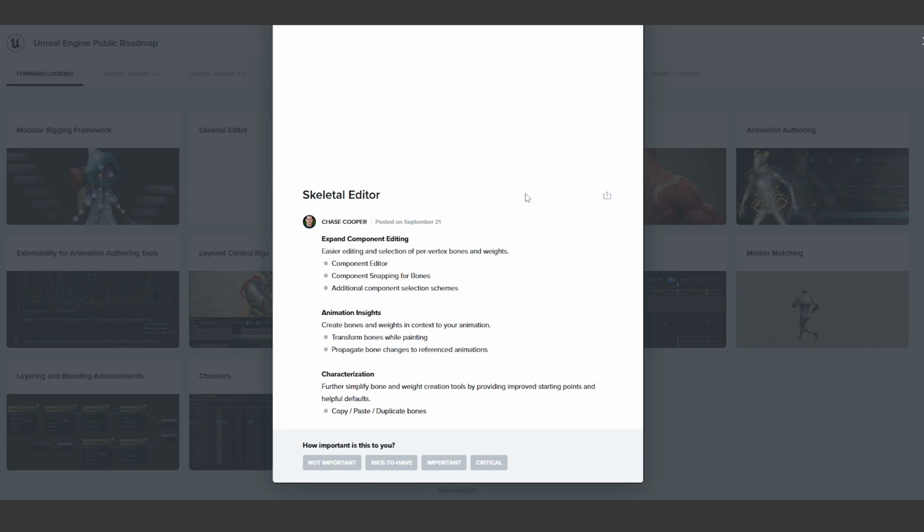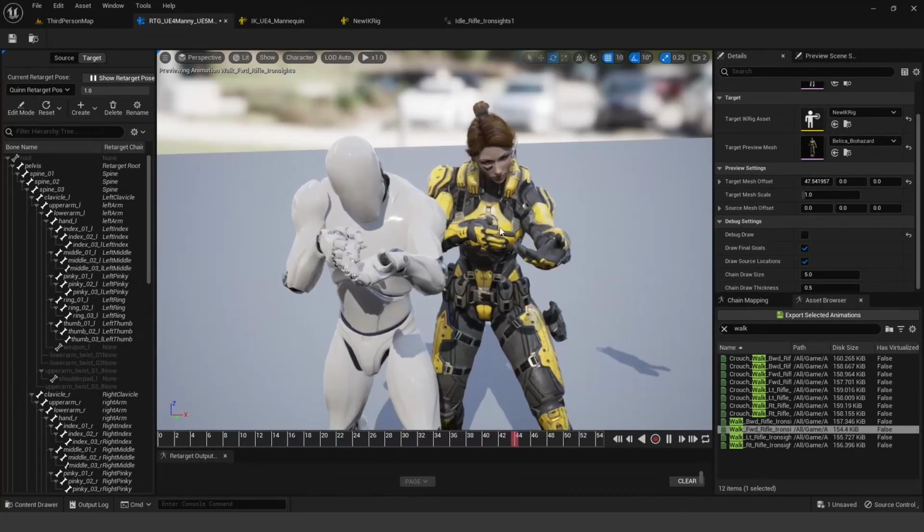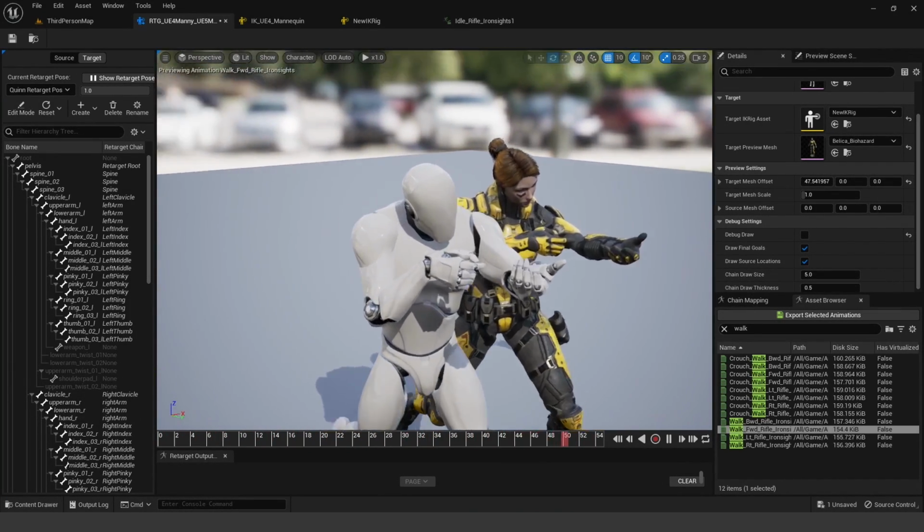And lastly, we have things like characterization, to further simplify bone and weight creation tools by providing improved starting points and helpful defaults. We have things like copy, paste, and duplicate bones. The machine learning deformer is also receiving some updates.